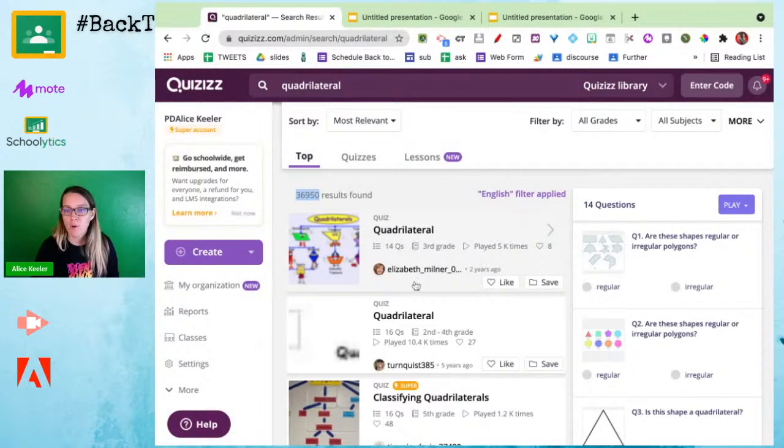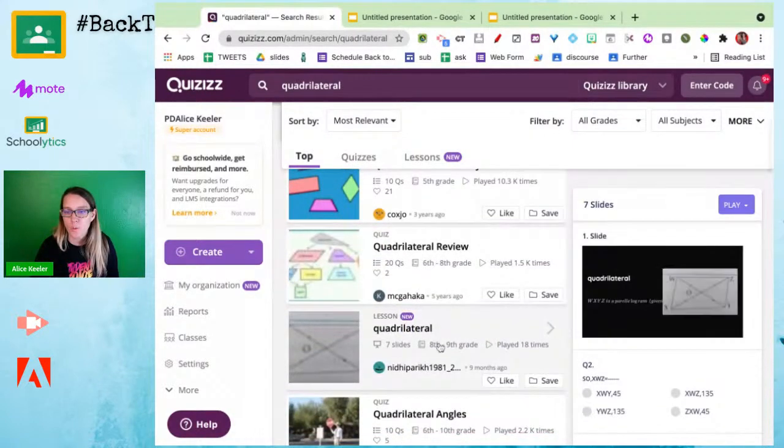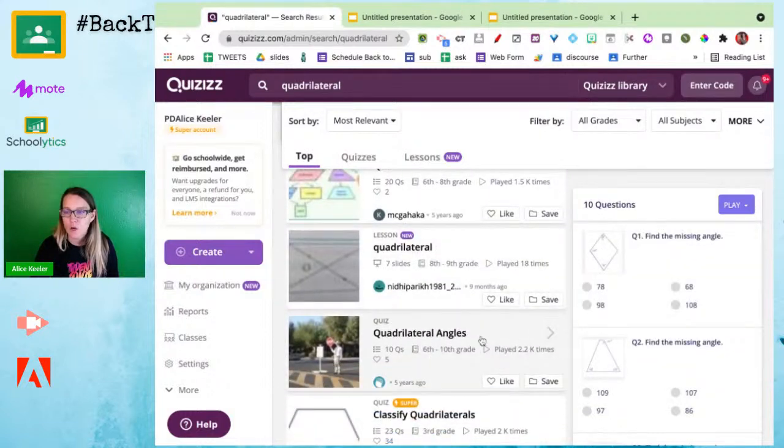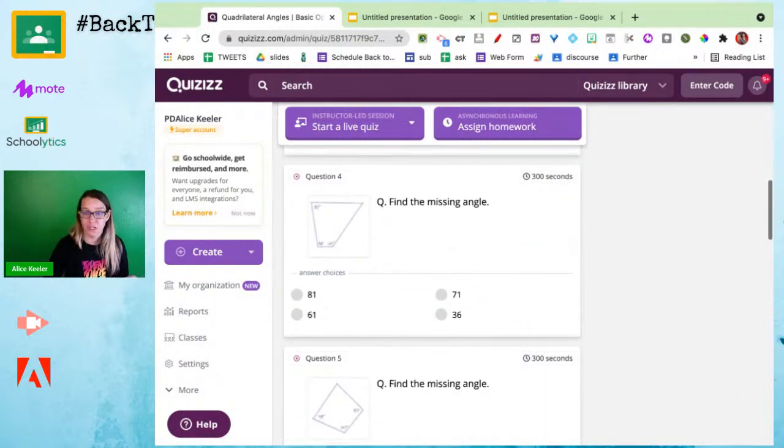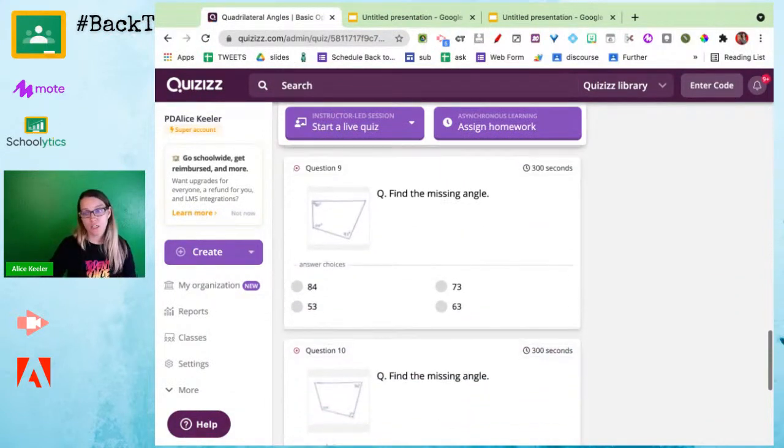Okay, so then I'm going to come down. I'm going to choose the one that I want. So I have this quadrilateral angles. I just click on it. So I've clicked on it. This is the one I want to use. If you like it exactly the way that it is, you're like, oh, this looks pretty good. Someone did a good job on this.